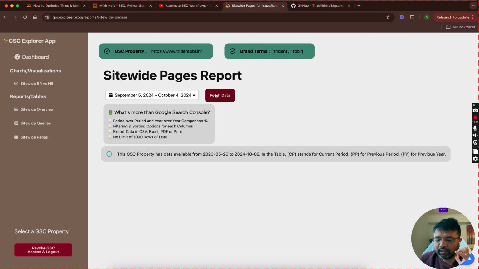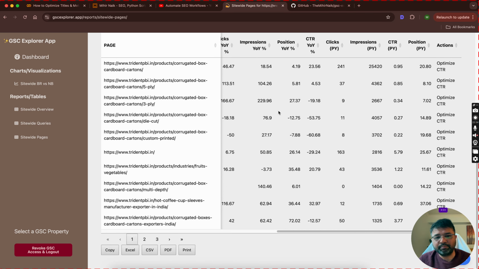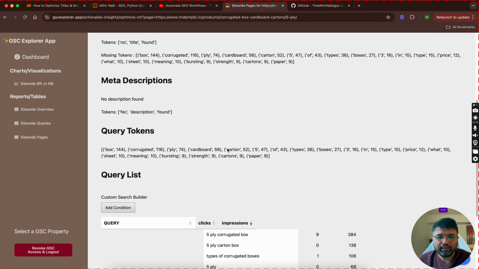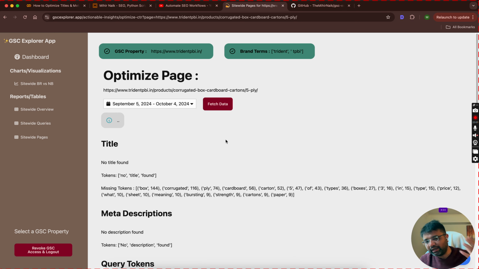But the thing that I was talking about is a tool-like version. I'm thinking to provide it here. I don't know if I'll be able to do that for free or not, but let me know, because I'm using that ChatGPT thing. So let's say you can just select a page here, maybe something like five ply, fetch data, and here I have already built up till what are the missing tokens. Now it is showing everything because I don't have a title and I haven't scraped it. But let me know if the tool-like version of this CTR optimization would be helpful for you or not.